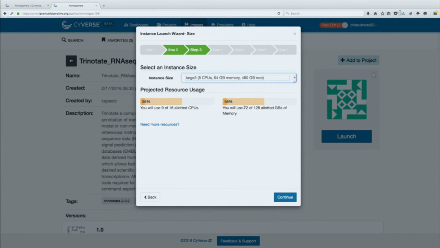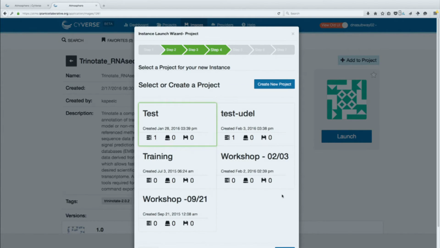You'll notice that I do have very clear allocations. In fact, besides the number of CPUs or gigabytes of memory I could use at any time, every single instance has a clock, essentially, a number of service units or Atmosphere units you can use. So if you exceed that, you're going to have to request more.